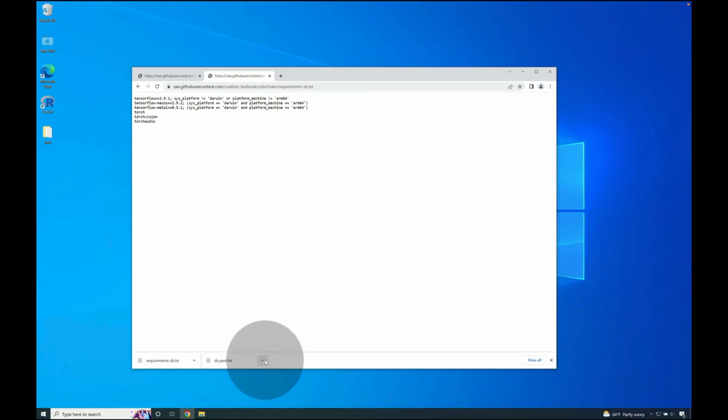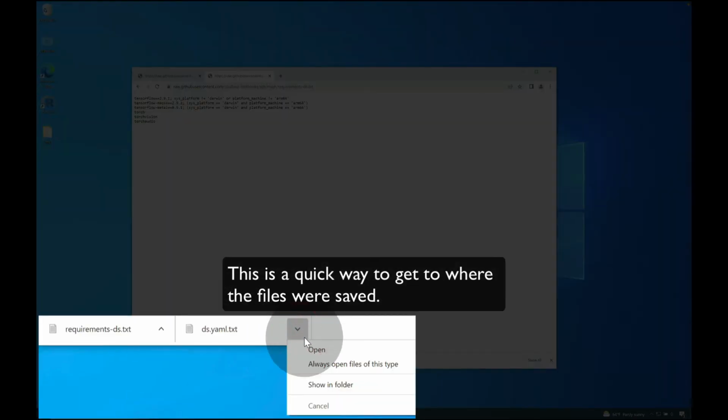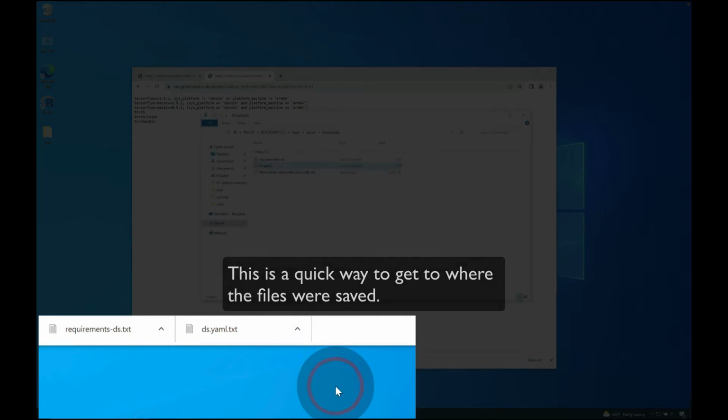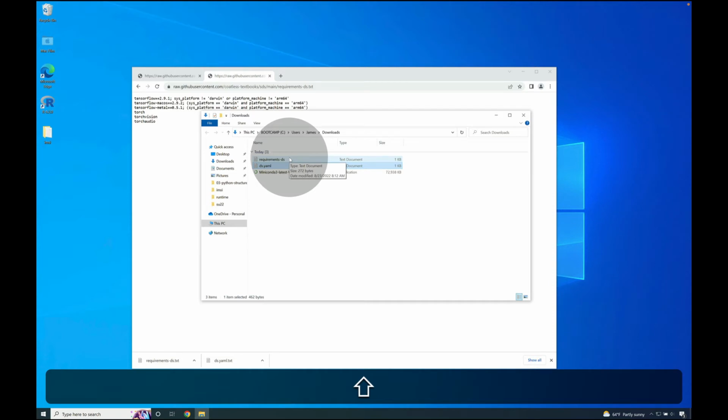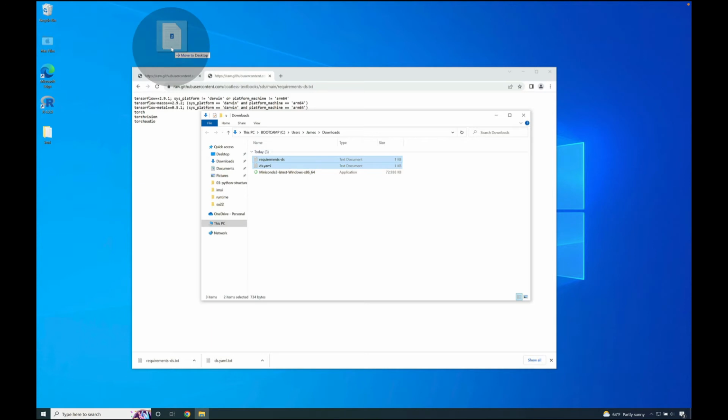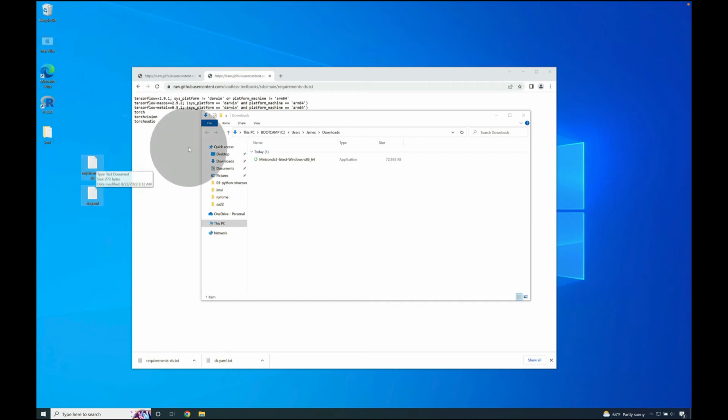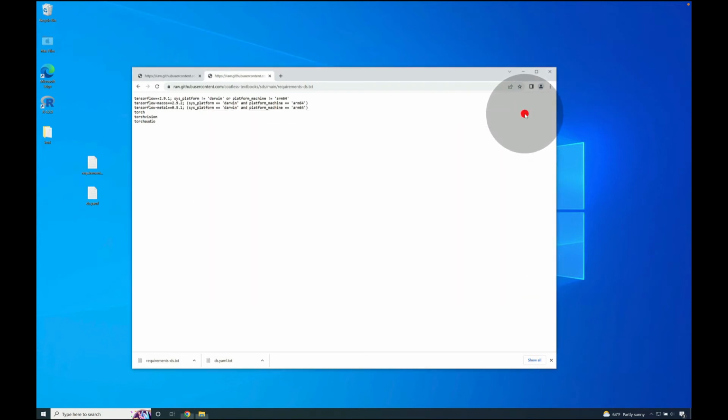Once done, go down to where you see the ds.yaml, go to Show in Folder, and then we're going to select both files by holding Command-click, and then drag the files onto the desktop. So once the files are on the desktop, and you can see them right over there, we're going to go ahead and close out of our File Explorer.